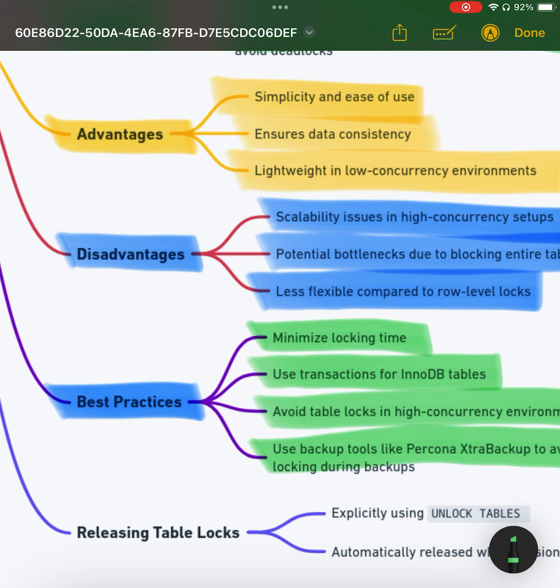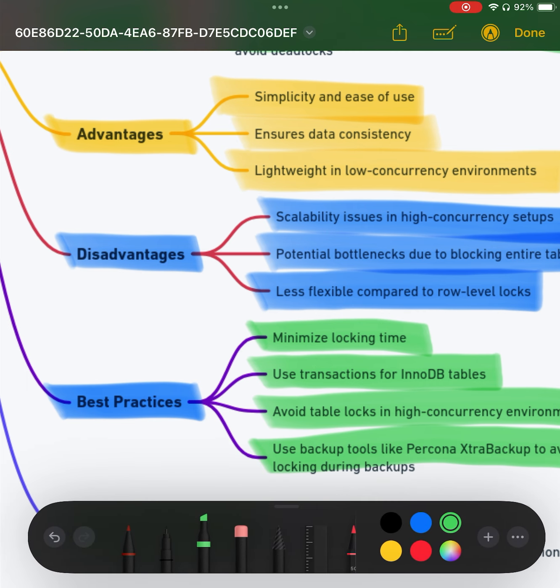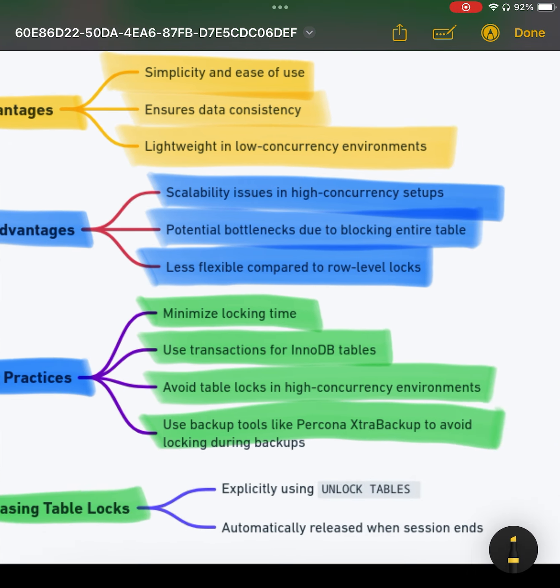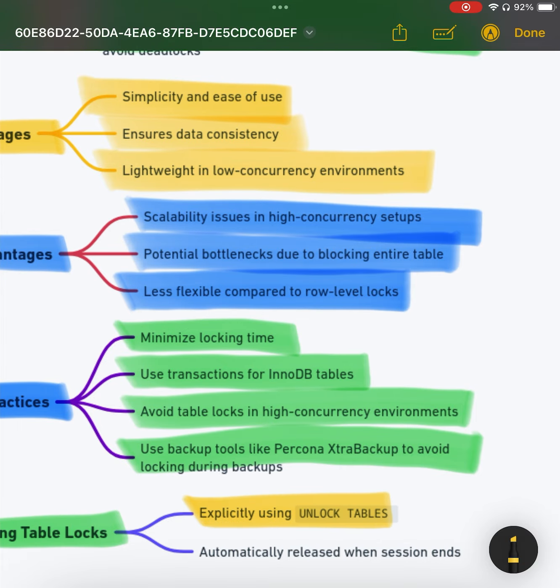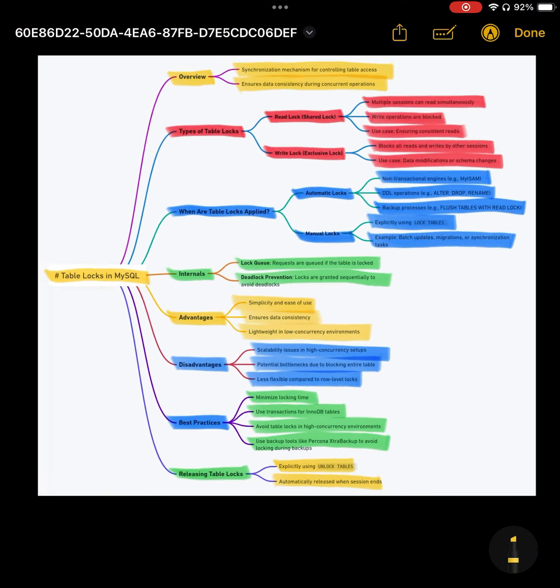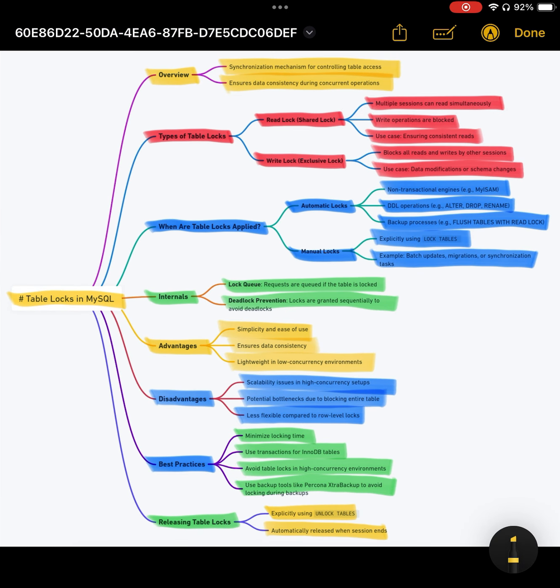8. Releasing table locks. Use the command UNLOCK TABLES explicitly to release locks. Locks are automatically released when the session ends. Conclusion: table locks in MySQL are essential for managing data consistency and preventing conflicts in non-transactional engines or during schema modifications. While they offer simplicity and reliability, they are not ideal for high concurrency.